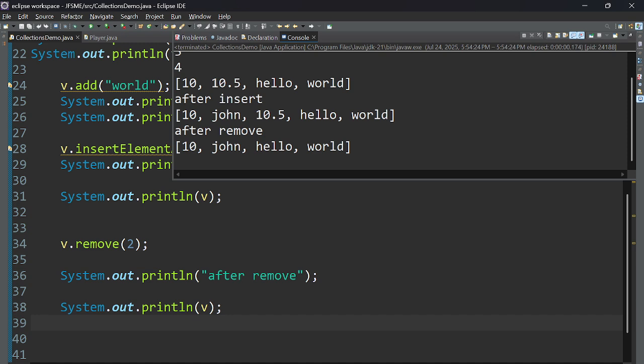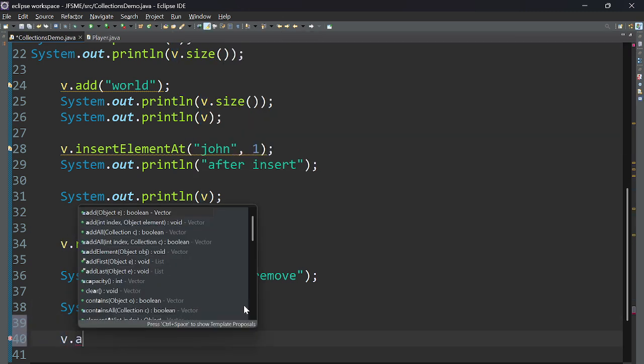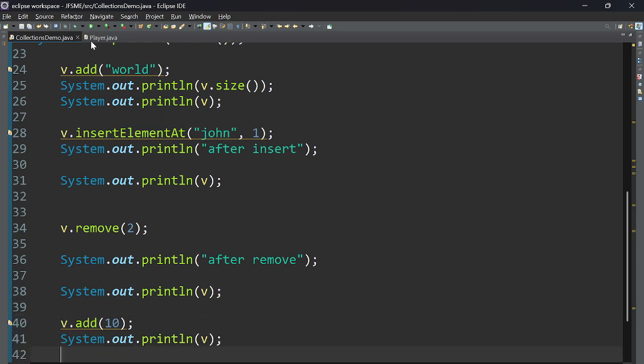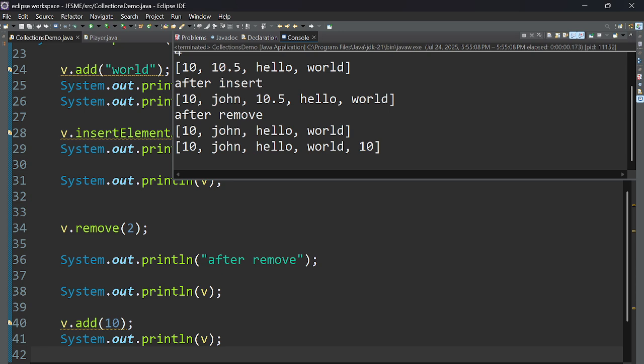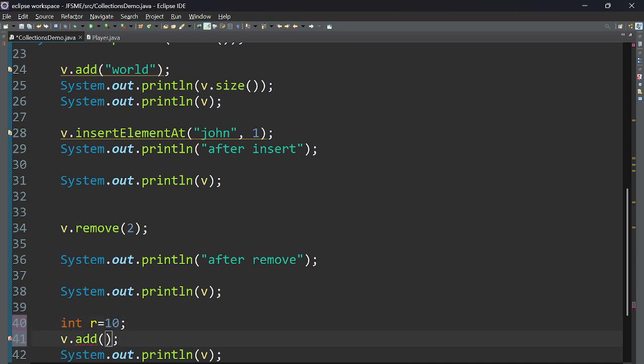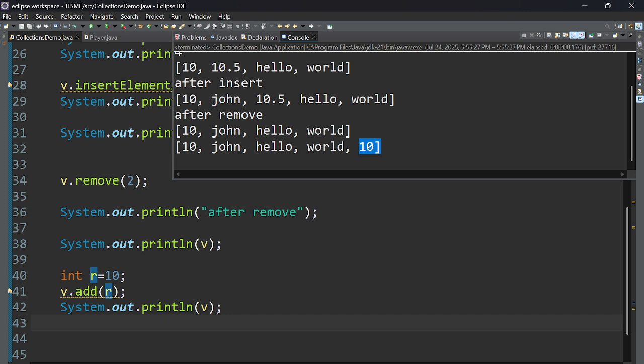That means if 10 is already there in this vector and I add 10 again, v.add 10, it can contain that duplicate value. If it is a set, it does not contain duplicate values. Let's save it and run this. So let's add a 10 like this: v.add with the int r equal to 10. At the end position, we will be adding that. Let's save it and run. So here we have 10 already added.